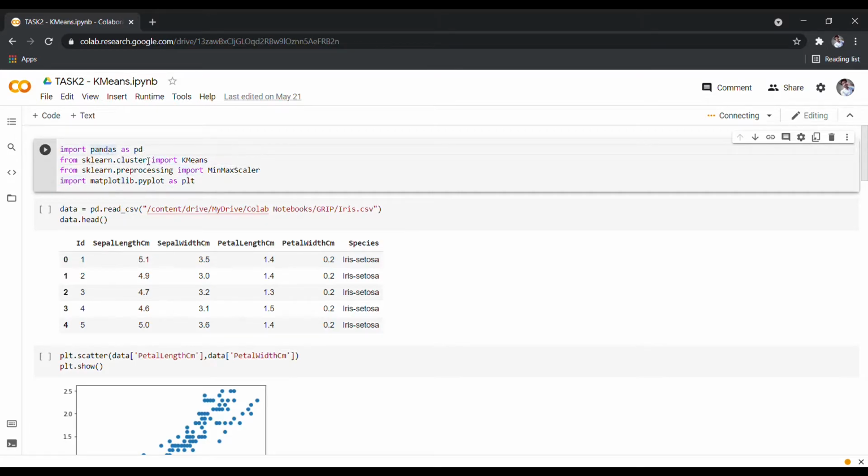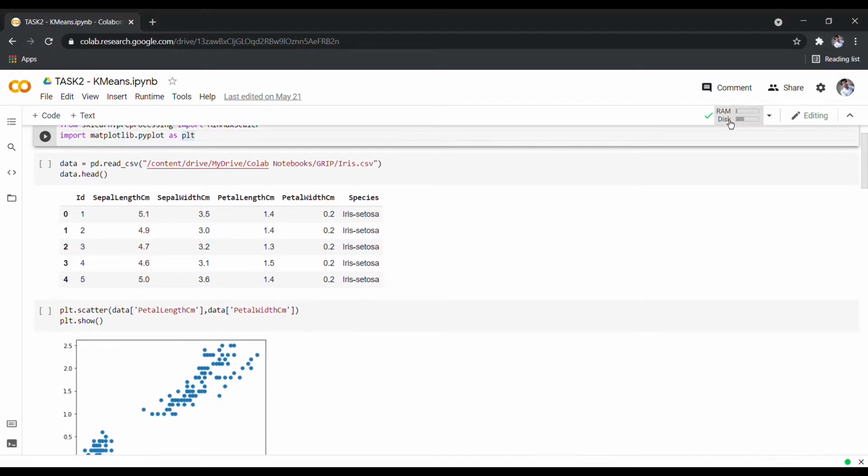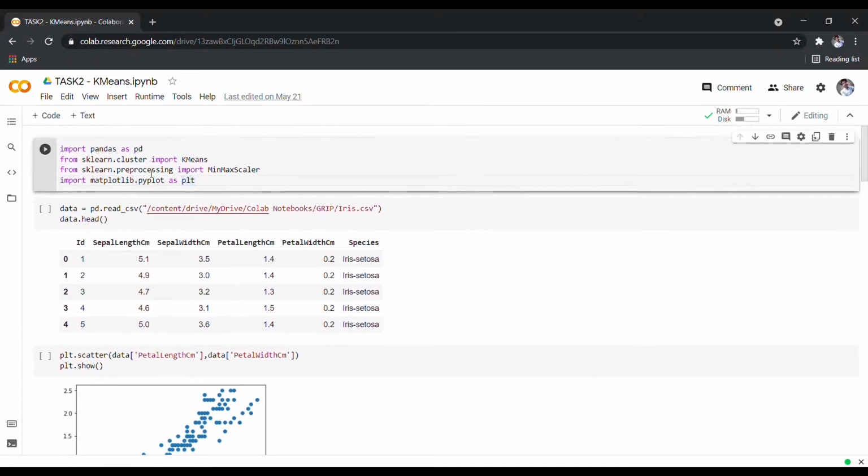Import pandas as pd for importing data. sklearn.cluster for the k-means clustering algorithm. sklearn.preprocessing for MinMaxScaler. MinMaxScaler is used to make the x and y plot proper, so that all the points are arranged in a sequential manner, and matplotlib.pyplot for scatter plots. The Python has been connected, as you can see a green tick over here. So first we'll run this cell.